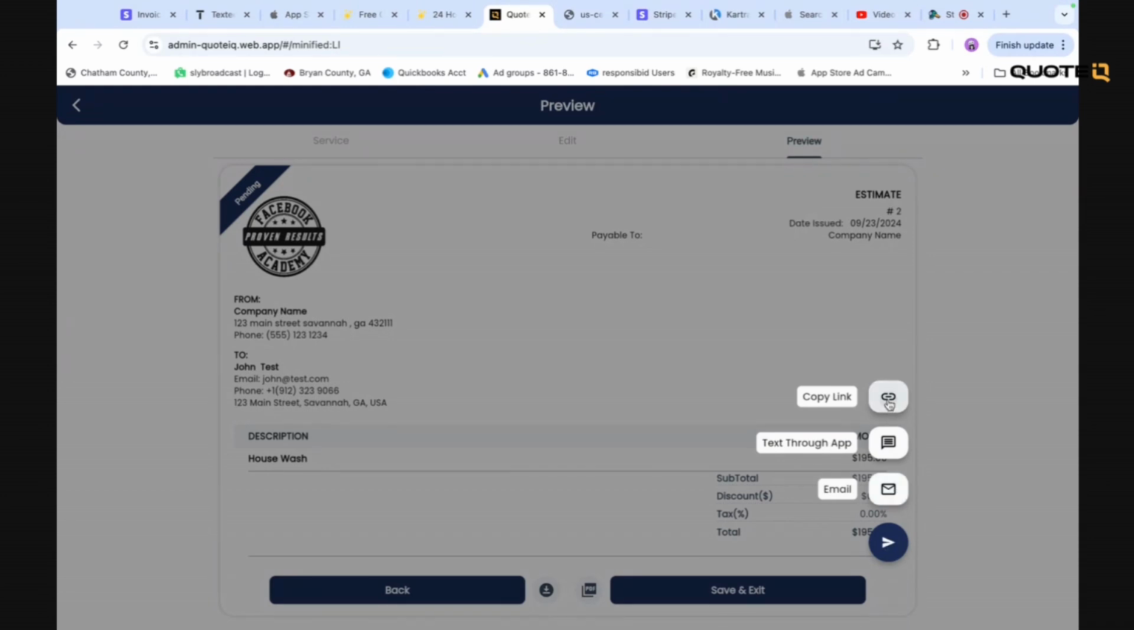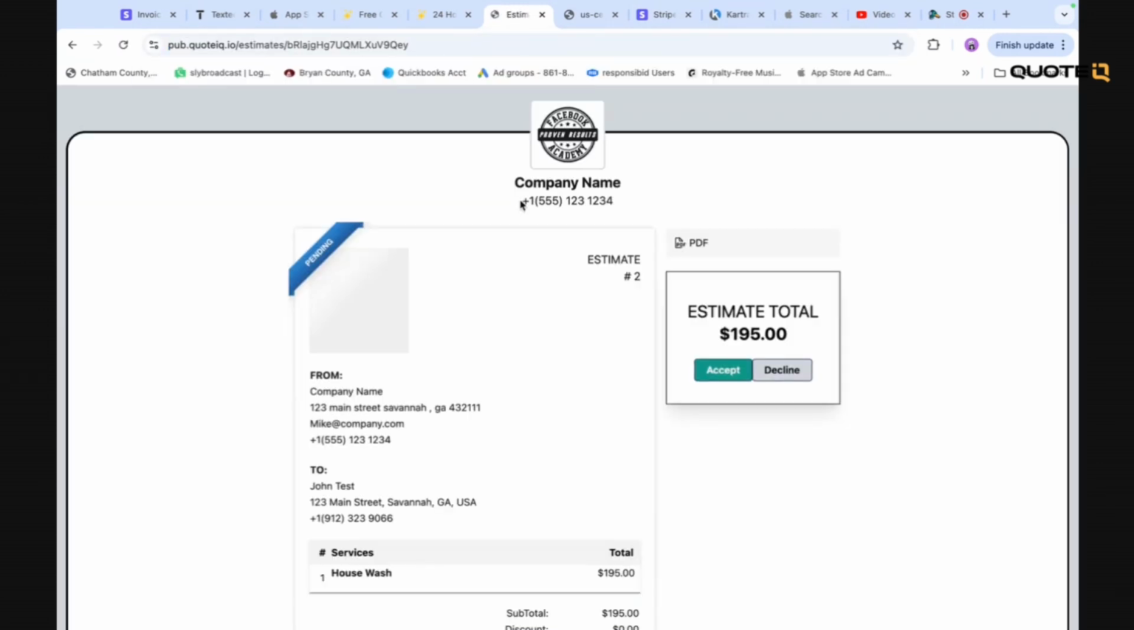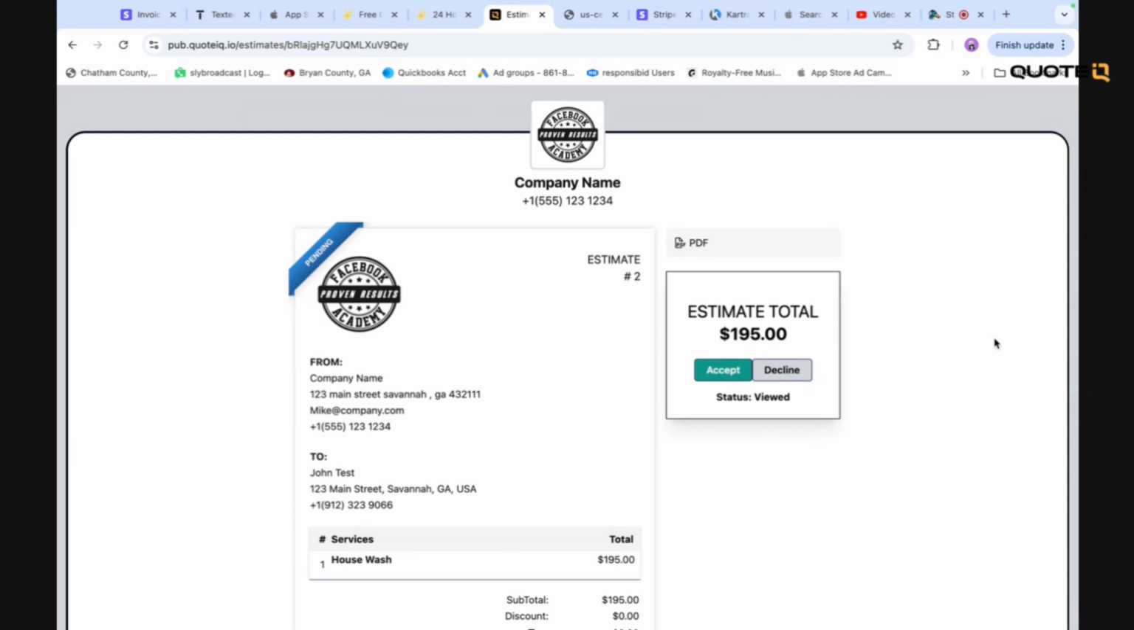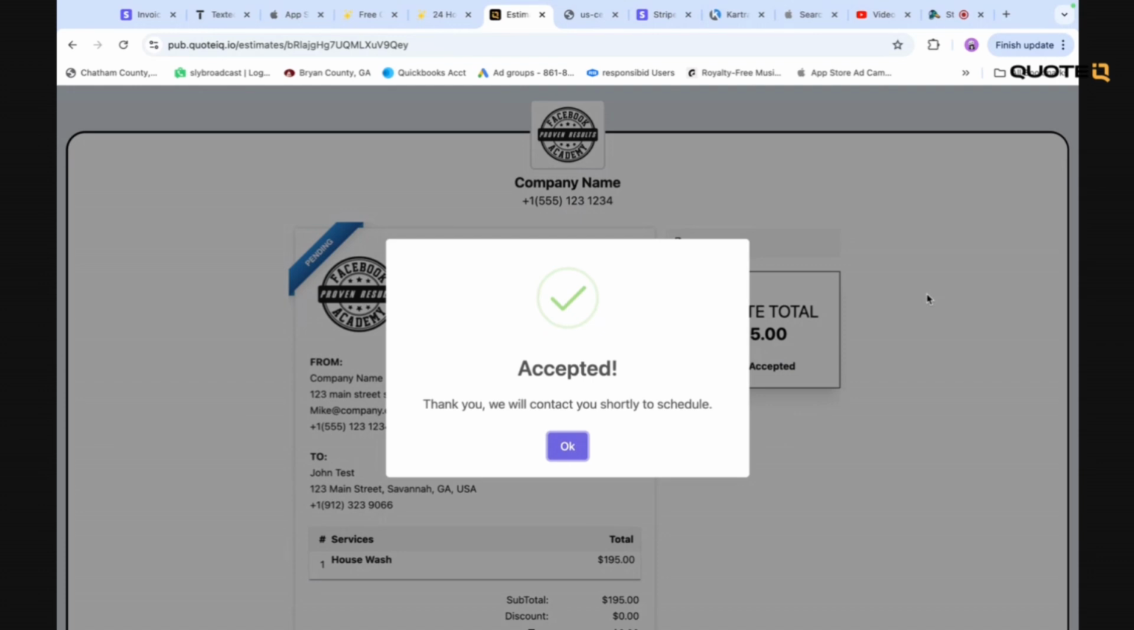Now for this, we're just going to copy link because I want you to see what the customer sees when they get the estimate from you. So this is what they're going to get, a professional estimate, which they can either accept or decline. So in this scenario, we're going to accept this and they're going to type in their name. And yes, I accept this. From there, it's been accepted, and now you need to go and call that customer to get them on the schedule.